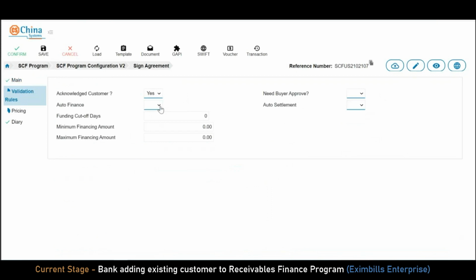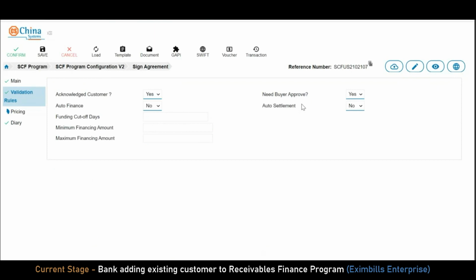Once again, we will set them as an acknowledged customer, but this time we will set automatic finance to no and automatic settlement to no, so that we can show you the manual settlement and financing functions. We will also set the need buyer approval flag to yes. What this flag does is it calls for approval from the buyer for the invoices that have been uploaded by the supplier. This obviously may be impacted by transaction criteria such as disclosed or non-disclosed, and also the recourse details.